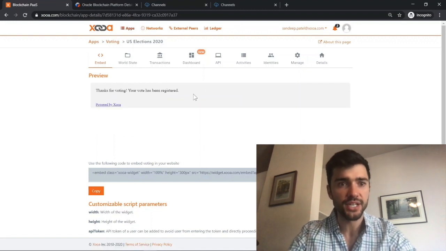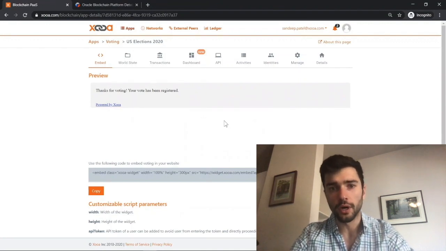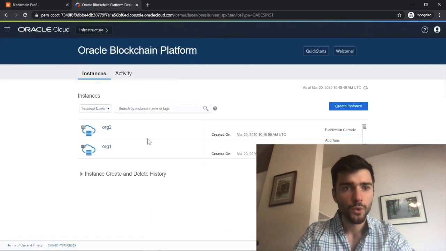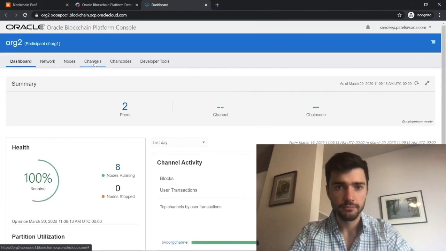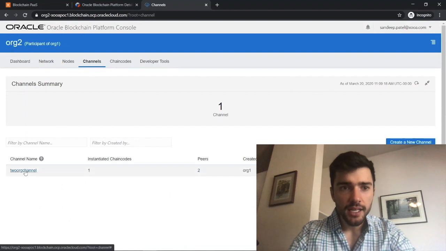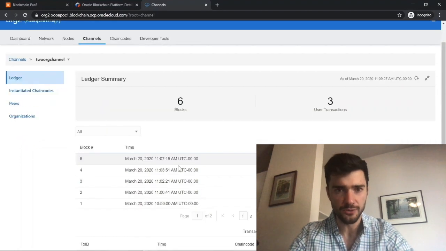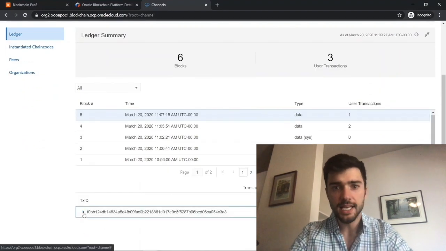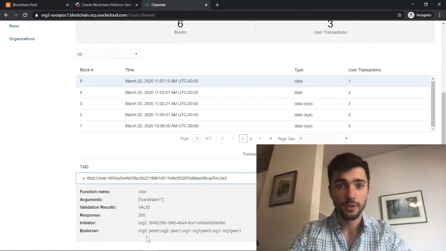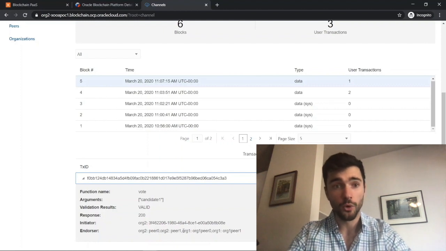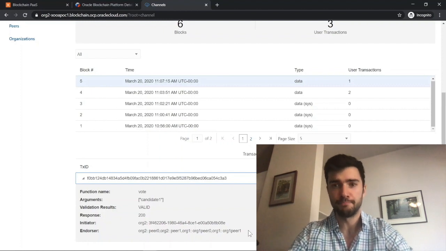Let's now verify if this transaction has been endorsed by both of the organizations. So let's go to the Oracle blockchain platform. We'll select Blockchain Console for Organization 2, then click on Channels and select our channel. Here we have all of the blocks. So let's check the latest block to see the transaction we just recorded. We can see that this transaction has been endorsed by org2 peer 0, org2 peer 1, org1 peer 0, and org1 peer 1. Therefore, this transaction has been endorsed by both organizations.